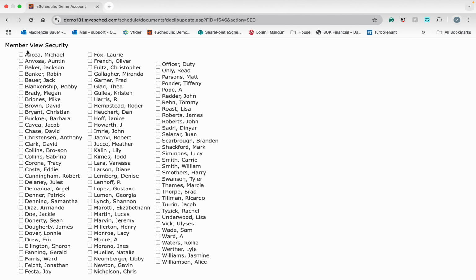So this section here, member view security, this will allow any employees checked within this section to simply view your folder. That does include viewing those documents. So employees with this access could download those documents or preview the documents, which we'll demonstrate today.